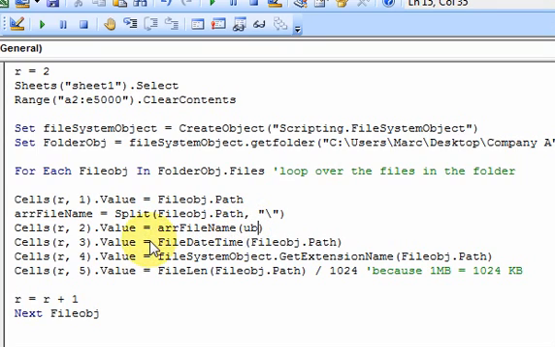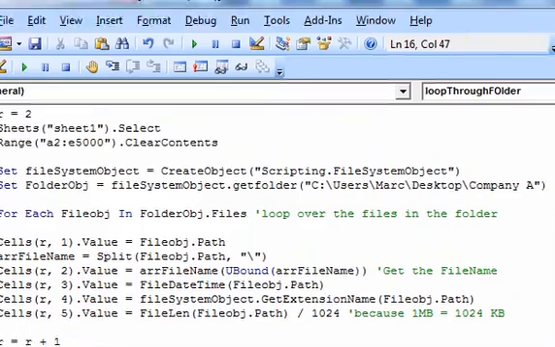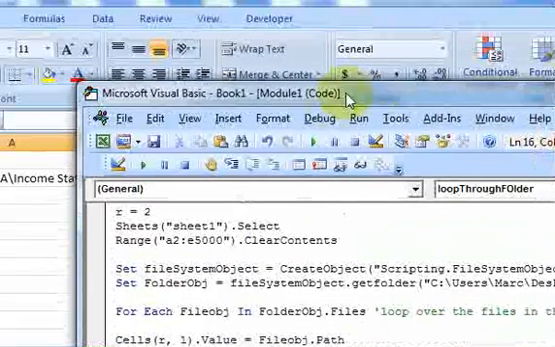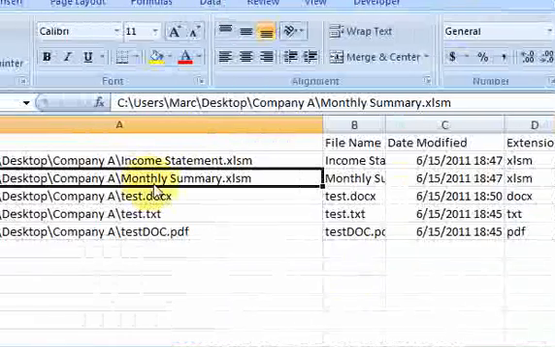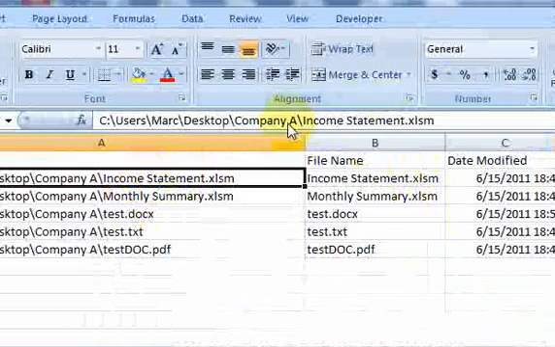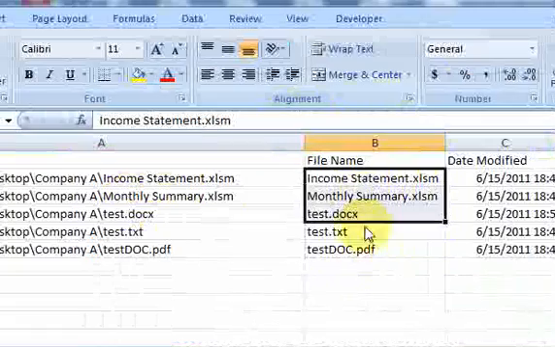So you should be familiar with ubound. If you're not, go watch the videos on arrays, and all I need to do is go upper bound of the array file name. So this is going to get the file name. Okay, so now let me just bring this down a little bit. So now let me run this, and there you can see that by using that split function, I know that the last element in that array is going to be the file name, and I could put the file name right there.